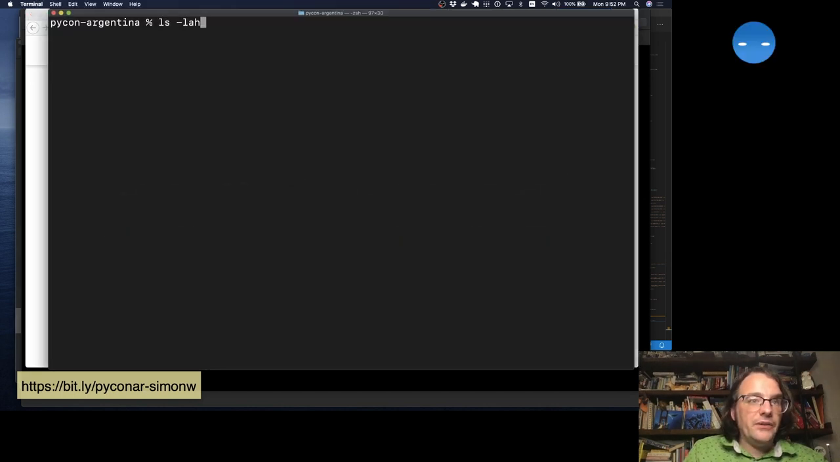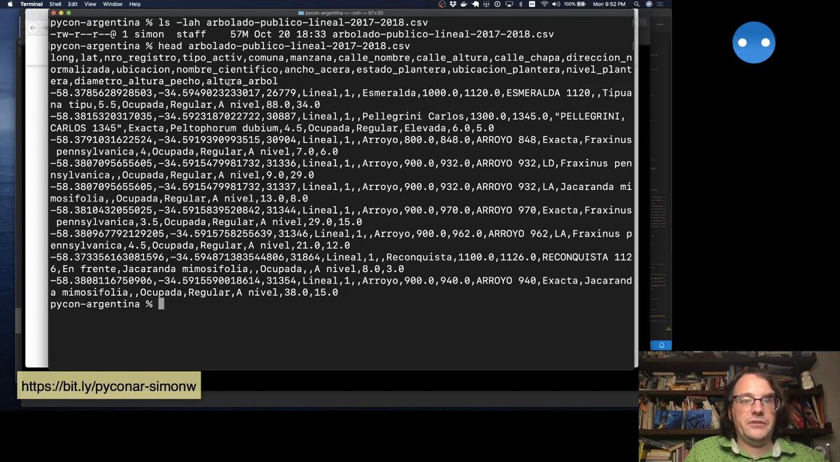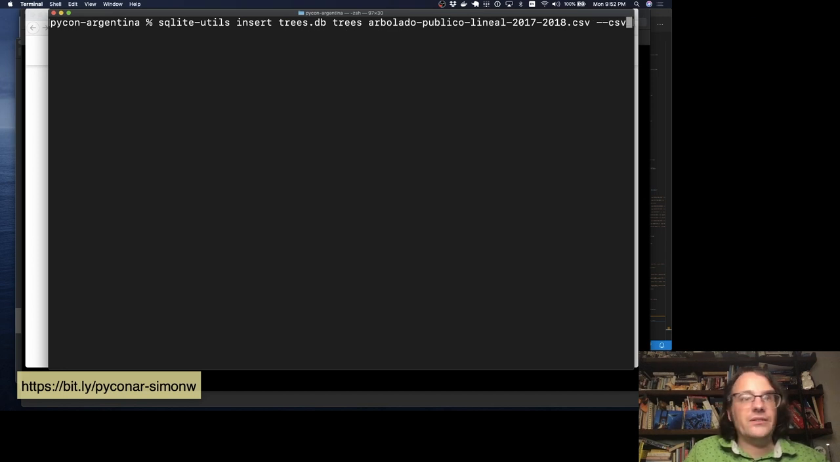So I downloaded this earlier, and it's pretty big. It's a 57 megabyte file, which looks like this. So it's classic comma-separated data. It's got latitudes and longitudes and street addresses and all sorts of good stuff. So I'm going to use that sqlite-utils insert command to insert that CSV file into a database table called trees in a trees.db database. I'm telling it it's a --csv file. And so this command is churning through all 370,000 rows in that CSV file.